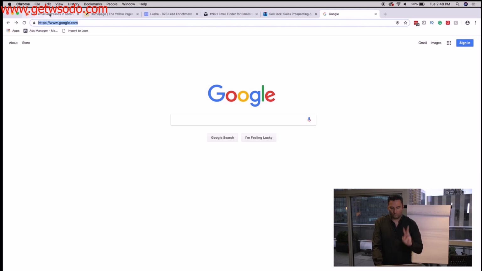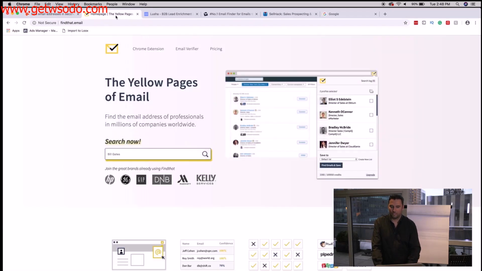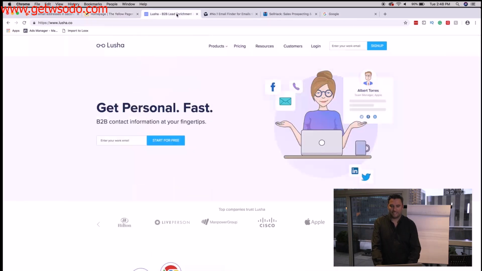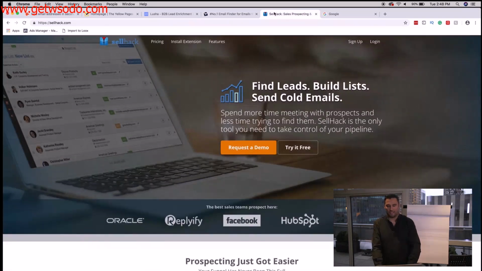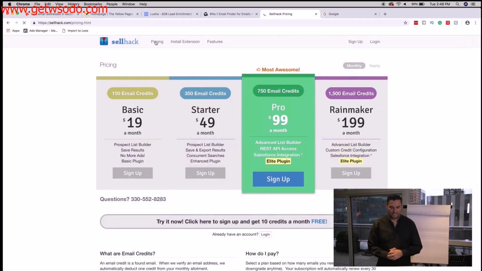And then the third way to find email addresses is to use the tools. We talked about Hunter.io, FindThat.email, Lucia.co, and anymailfinder.com, as well as sellhack.com, which is a cold email list building service. I haven't even looked at the pricing for these guys, but my guess is it's very fair, which, as you can see here, is $19 a month, and you get a whole prospect list builder. So there's no excuses. You can do it. You can find the email addresses.